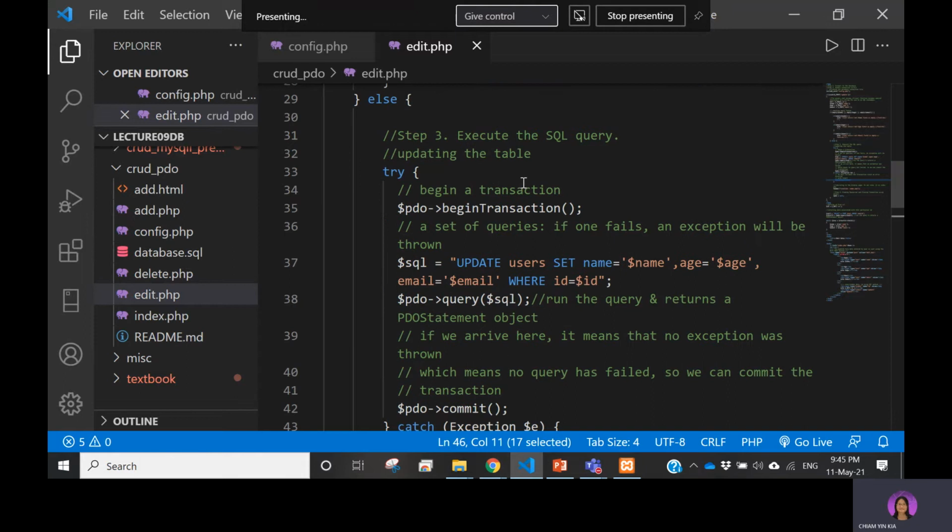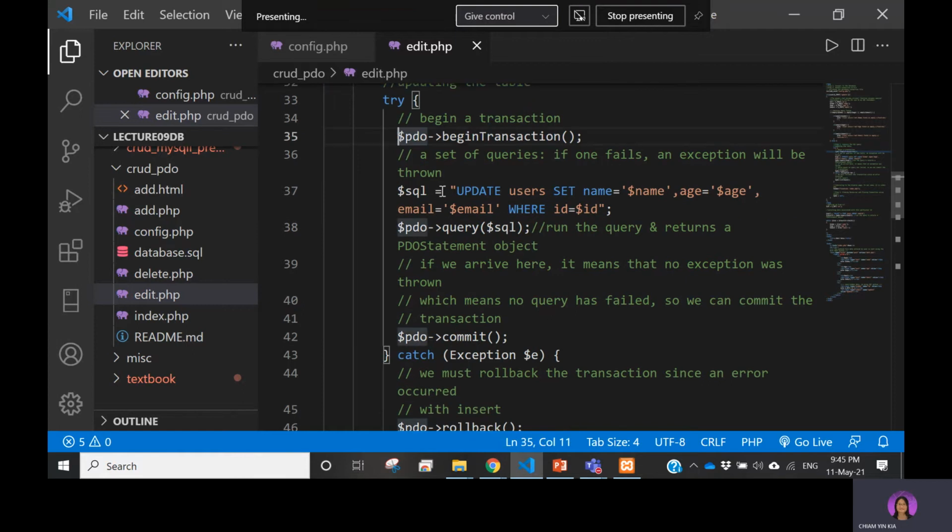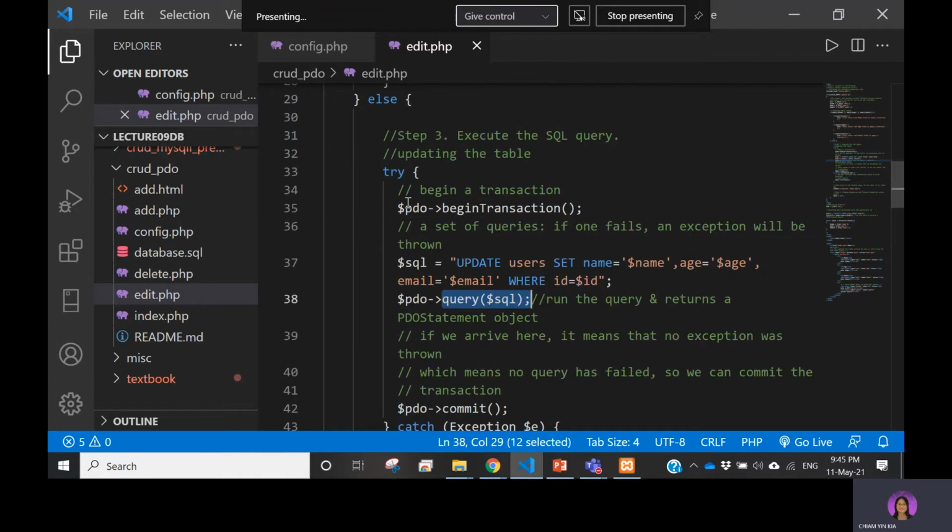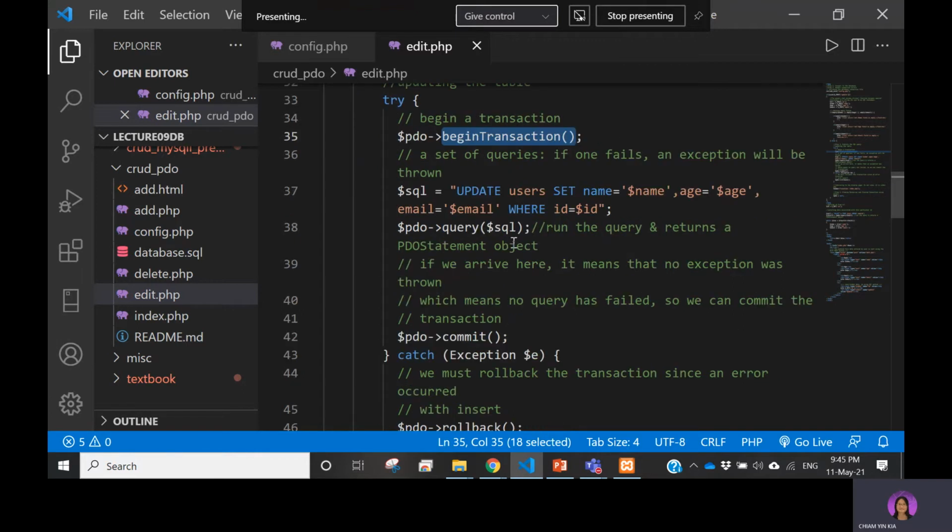So if you want to write using the transaction in PDO, before step 3, you have to modify it. Instead of straight away executing the query, you have to begin the transaction first in order to start a database transaction. So we need to call this begin transaction function to start the transaction.